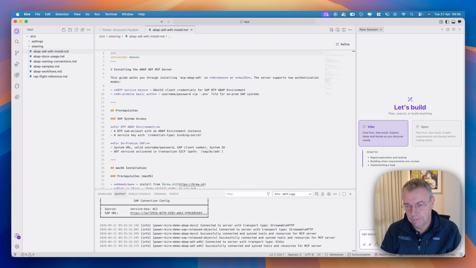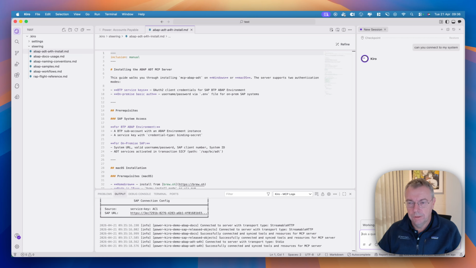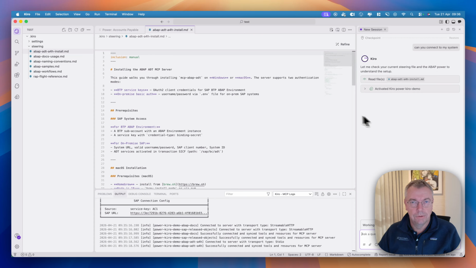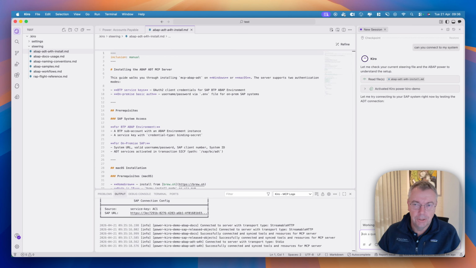And this can connect to the system. It will start invoking the power files directly in Kiro. And so here you can see the ABAP power is now being used. So that's what it's about and how it works. Let me know if you have any questions.